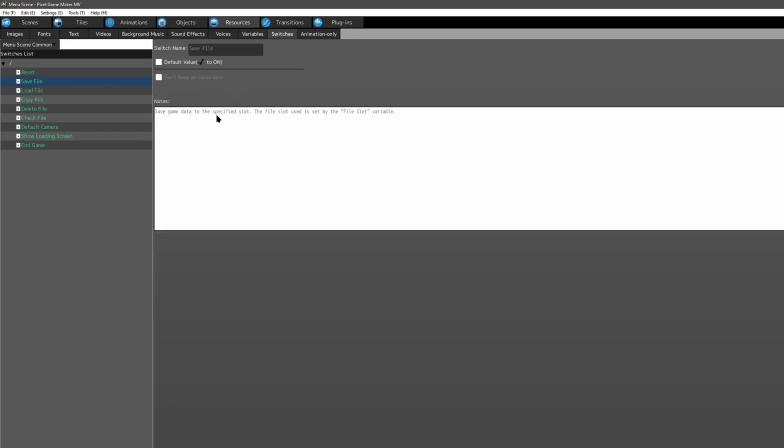Now let's keep going because I want to show you the thing that I did at the beginning of the video. The second option is the load file, and this will load the game data from the specified slot. So the file slot used is set by the file slot variable. So again, we're messing with this file slot variable.